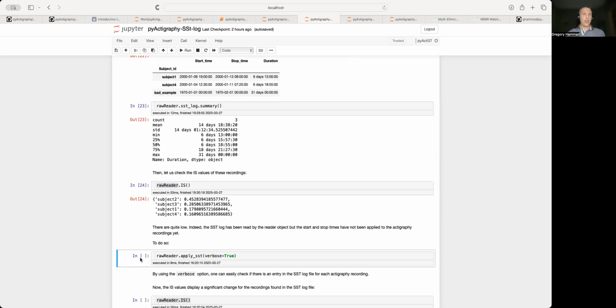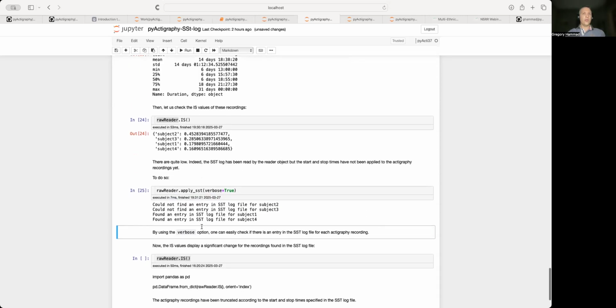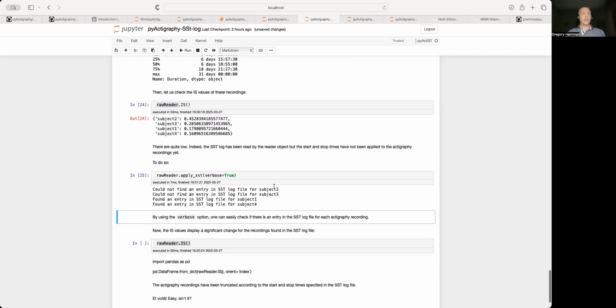So when you actually apply, you can turn on the verbosity, and it will tell you a few things. It will tell you, okay, look, I know that I have a file which is subject 2, and I couldn't find any entry in the start-stop. Maybe because you didn't want to, or maybe you forgot to. That's why it's useful to have the verbosity turned on. Maybe there is a mismatch between the name in the recording and the name that you put in your SST log. So it will tell you, okay, I couldn't find any entry for that subject. Is that normal? Maybe it is, maybe it's not, but at least it will draw your attention to it.